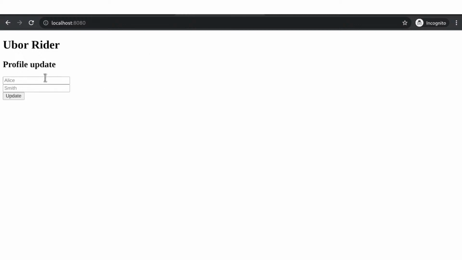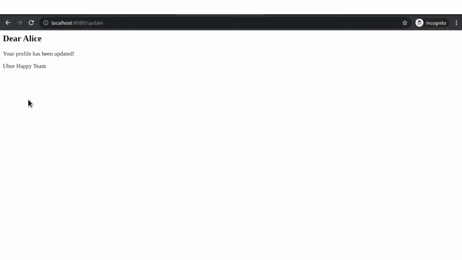A simple application which receives two inputs, the first being the first name, the other one being the last name, followed by an update button. Let's hit that. And as we can see, "Dear Alice, your profile has been updated, Uber happy team," and we can see that a POST request was sent to this endpoint called update.